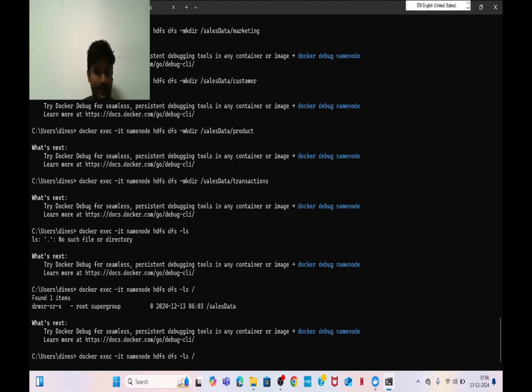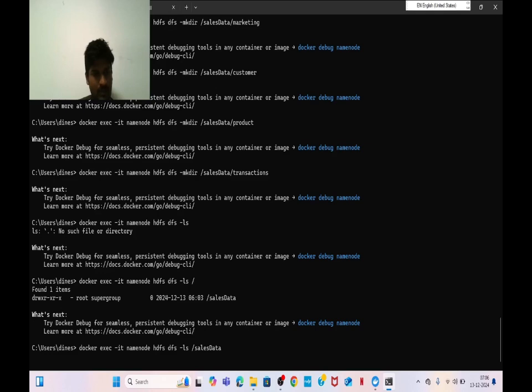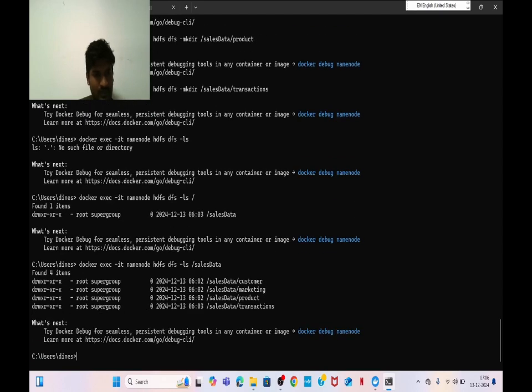So now we'll be creating final files in HDFS. For this, the prompt is as follows. Yeah, this is successfully executed. Here we can see all our data, the names we have given: customer, marketing, product, and transactions. And now moving on to the next step, we'll add the CSV files into the Docker container.